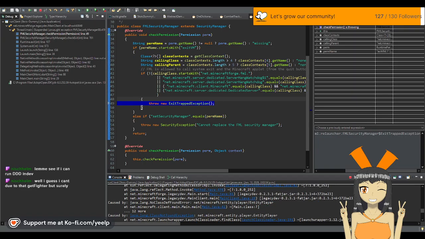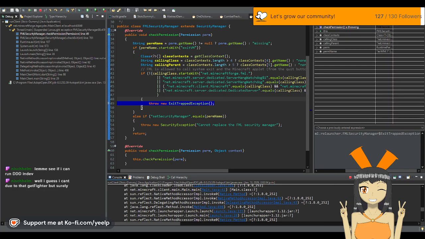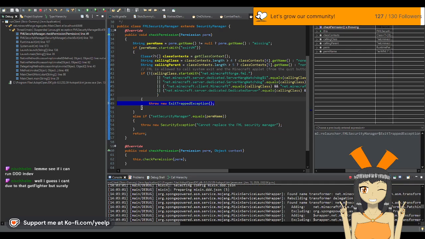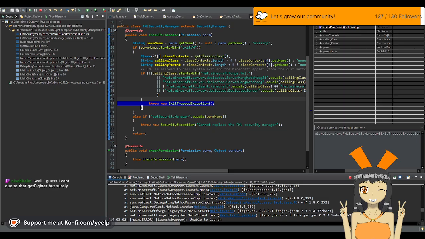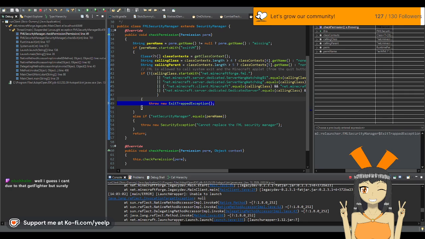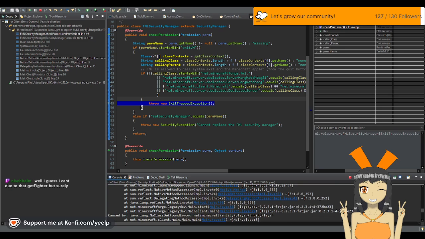Whereas I can't do that with Get Fighter, but sure. Yeah, if your Get Fighter works, or if it crashes on Get Fighter, then whatever, right? But this is crashing on something else. I'm getting a class not found, which is hilariously bad. This is also proof that I myself have no clue what I'm doing half the time. As if last week's stream wasn't evidence as well.